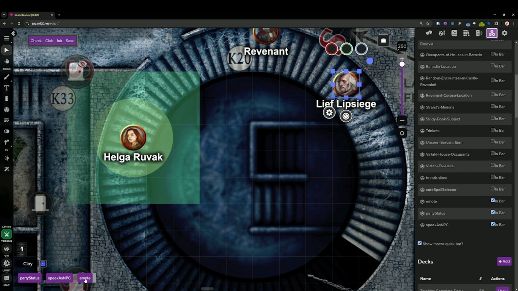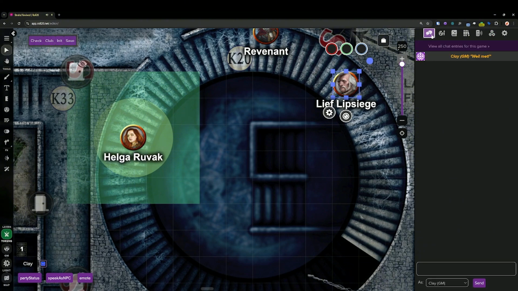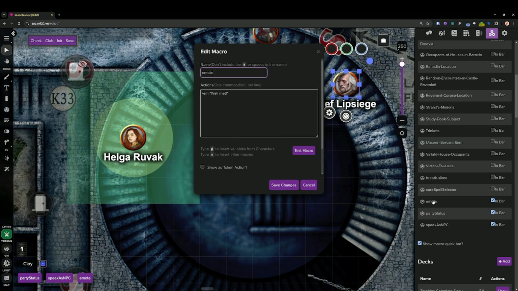If I click on emote in the macro Quickbar, you'll see the notification there that something has been posted to chat, and there it is. I, as the GM, because I'm the person who triggered the emote, am emoting and saying well met. Okay, that's simple, right? You could also change this to be a whisper. Any of those text commands will work in the macro syntax.